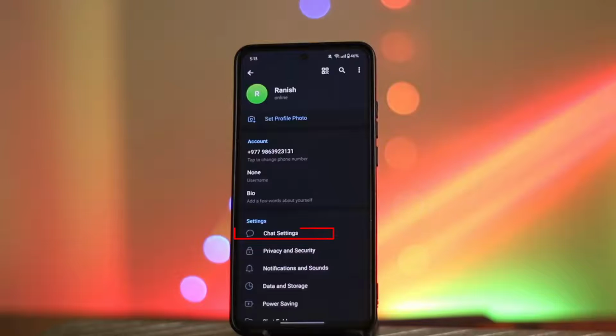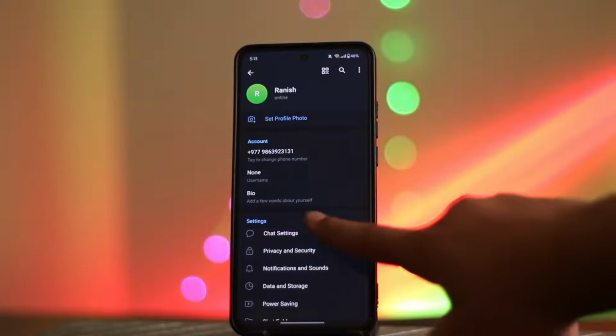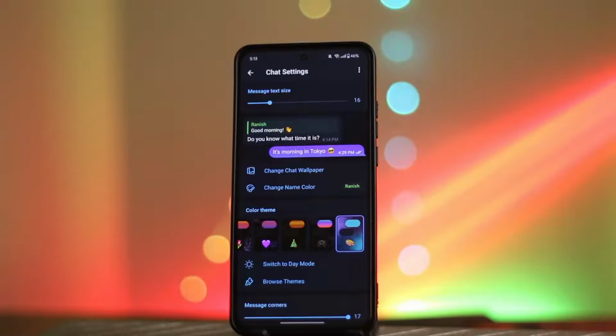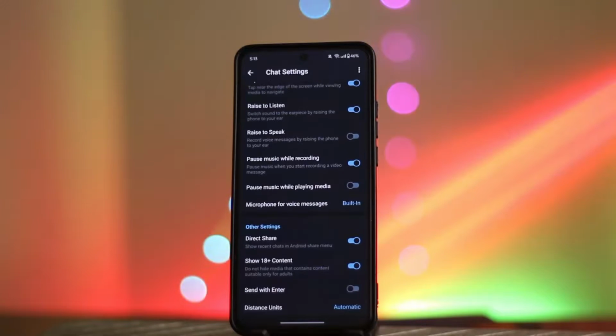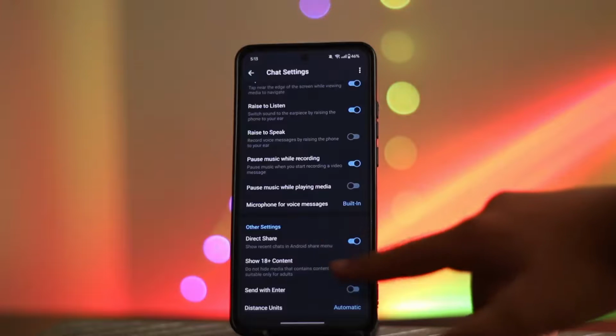After that, under settings, you can see the option which says chat settings on the top. Click on chat settings, then it will direct you to this sort of page. After you've gone to this page, scroll to the bottom of the page. Now you can see the option which says other settings over here, and under it you can see four options.